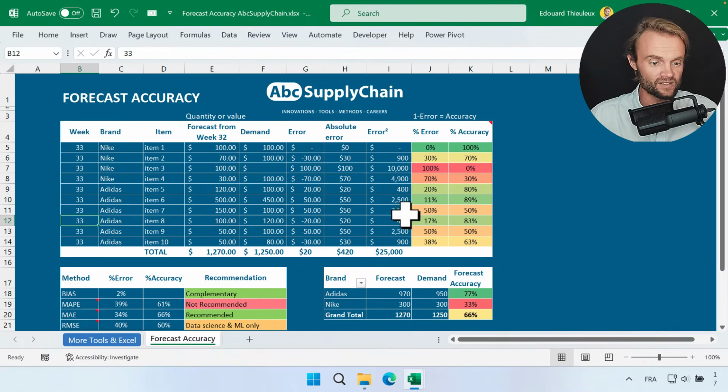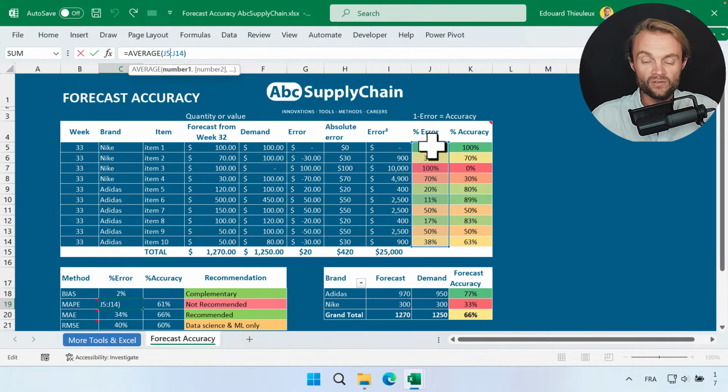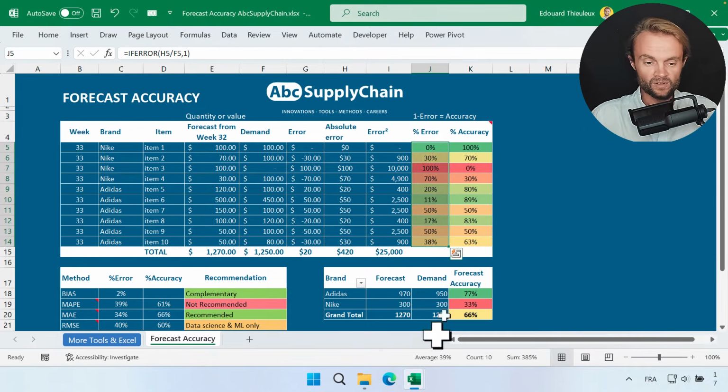So in Excel, this is this one. You can see we have 39%, and the difference between MAE and MAPE is the fact that here we're going to just do the average of every result per item. So by doing that, you can do like this. You can see I have 39%. You will have the average per item. And I clearly do not recommend to use this method.